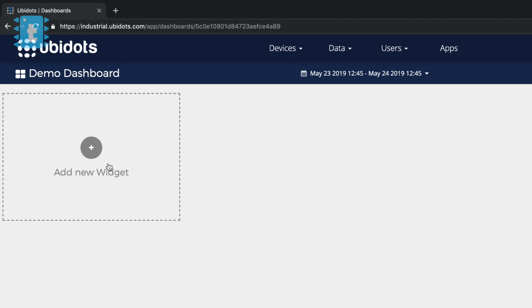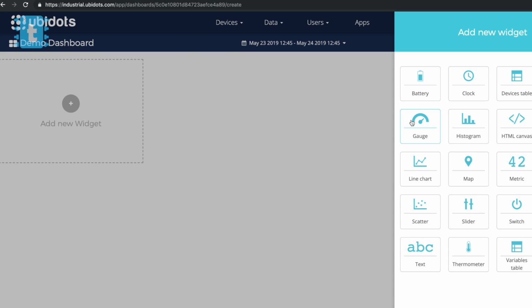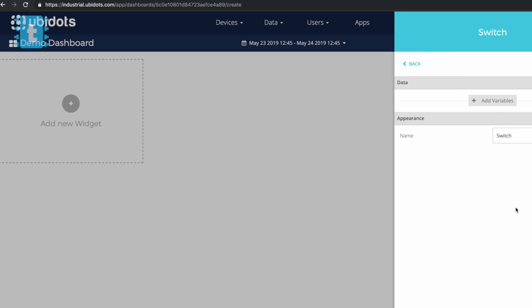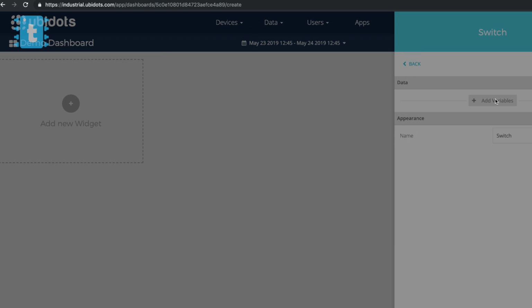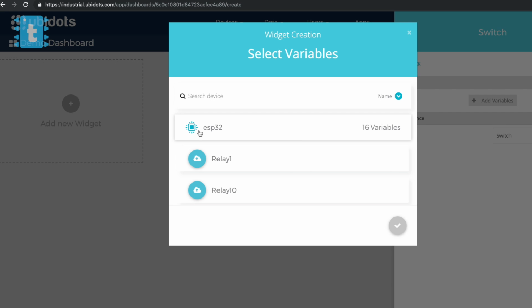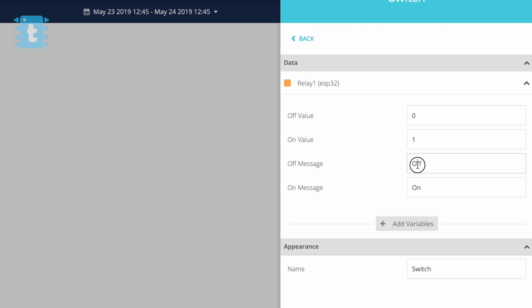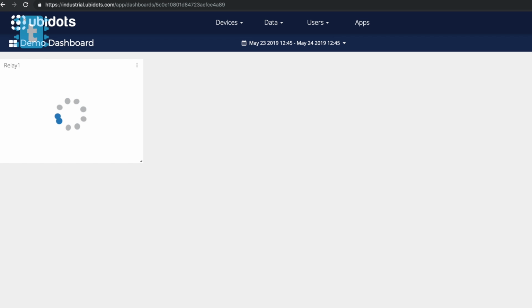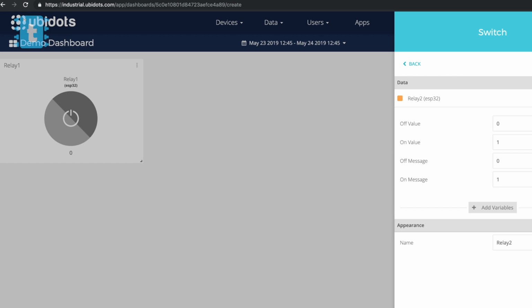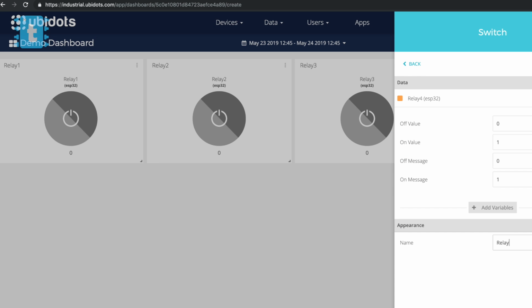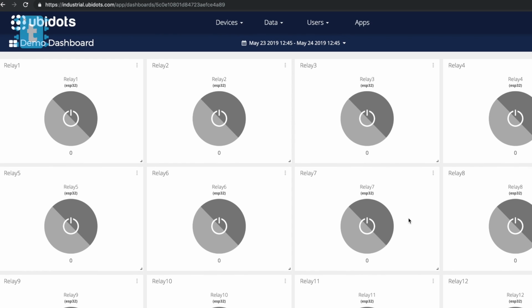Now here, click on add new widget. Select switch. Click on add variable. Go inside this ESP32 and select relay1. Now here, write the off message as 0 and on message as 1. And in the end, give the button name as relay1. This will create one on-off switch for relay1. Similarly, we will be creating all 16 switches for different variables. So that's it. This is all you need to do on your Ubidots account.